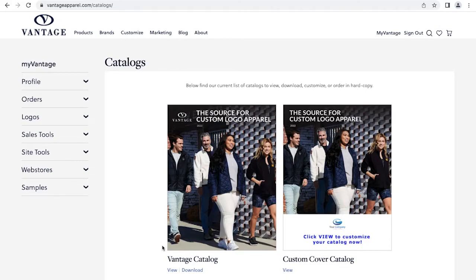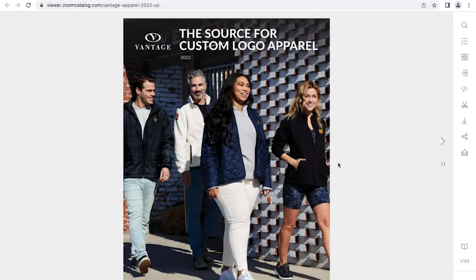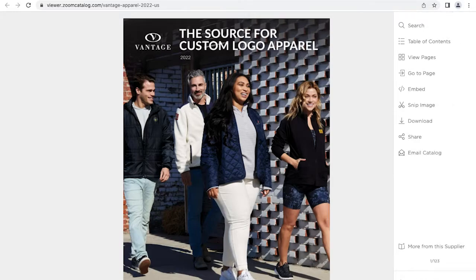Alrighty, so now we're going to dive into our Vantage catalog and show you the customizable and unique tools that you can use on this catalog here. So this is the same catalog that we customized the cover for, but if you don't want to customize the cover, that's totally fine. You can also utilize the other tools offered through Zoom Catalog.